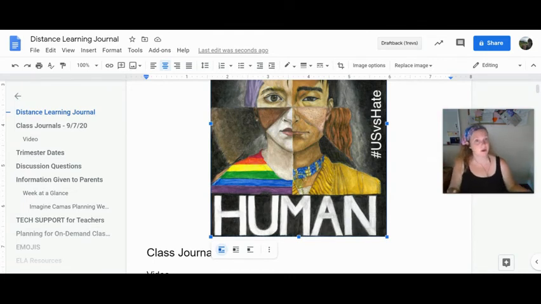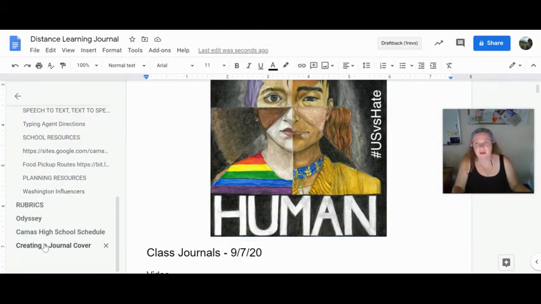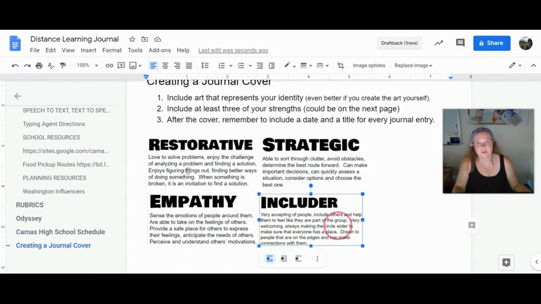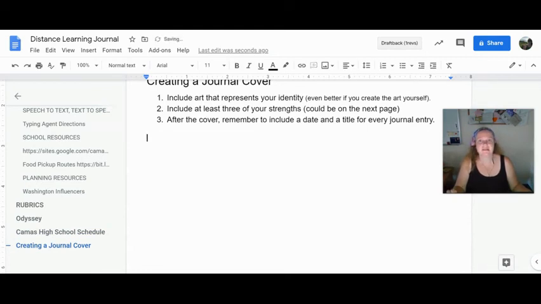So you need to find some artwork too. It can be digital, it can be drawn, it could be a photograph. It's up to you. And remember, it's even cooler if you make your own art. And then down here, I've got my strengths saved, my 4 strengths: restorative, strategic, empathy, and includer. Again, I'm going to use Control X to get rid of them and copy them at the same time.